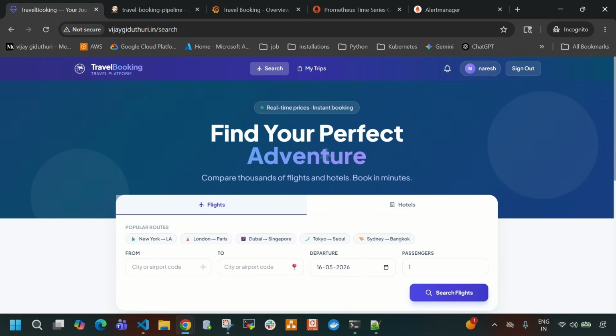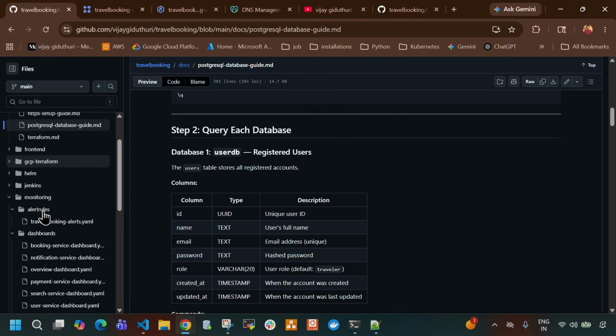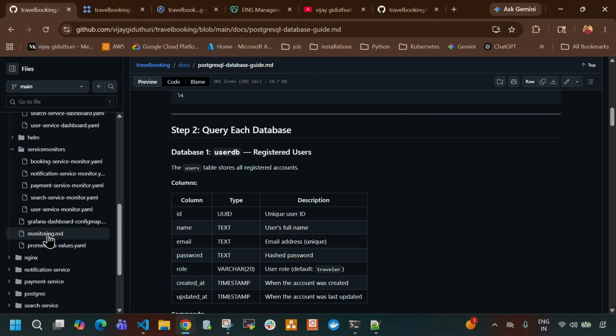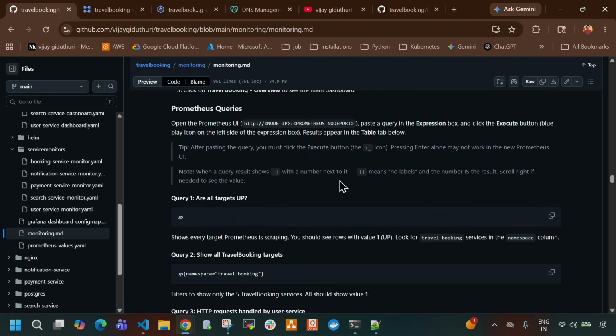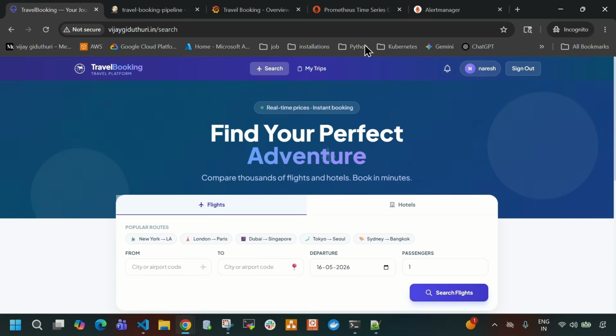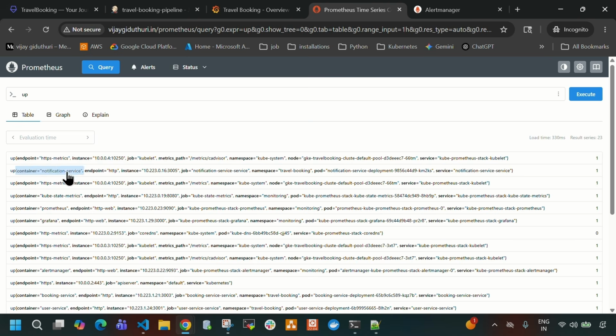Okay, now let's try to run some Prometheus queries, and after that let's directly jump onto the HTTPS setup. So let me open this GitHub once again, and let me directly open this monitoring.md file, and let me come down, and here I have written a few Prometheus queries. If you want to see whether all the targets are up or not, you can open Prometheus and enter the expression up and execute. And here you can see it is going to show you all the targets.